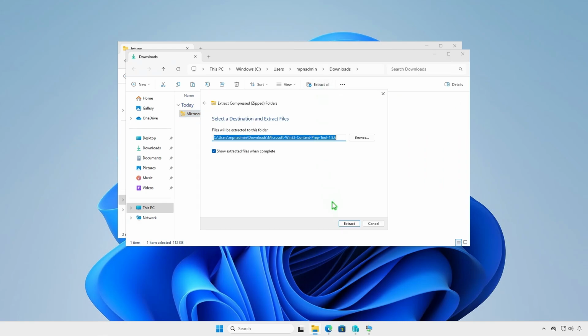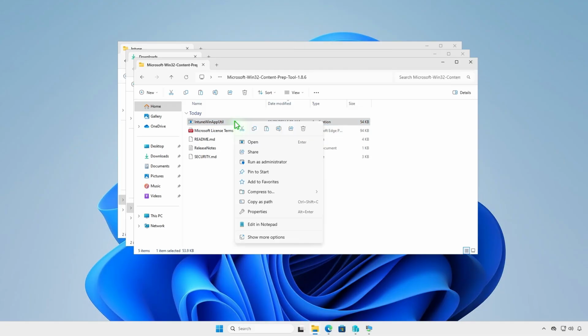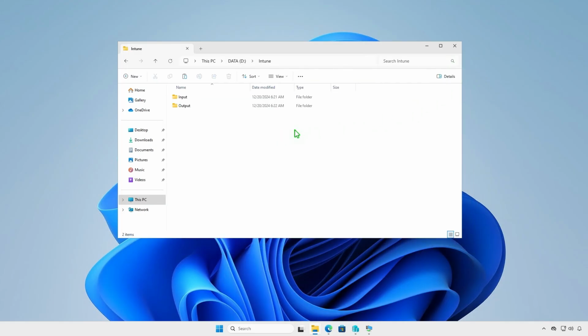Extract the downloaded zip file. We just need the prep tool, so let's copy it to the Intune folder that we've created in the previous step. Make sure the file IntuneWin is located at the same level as the input and output folders.